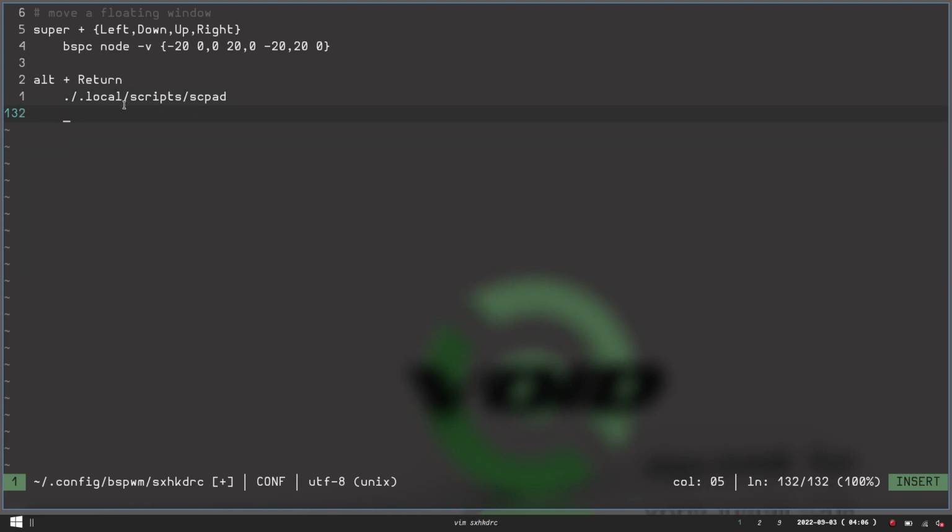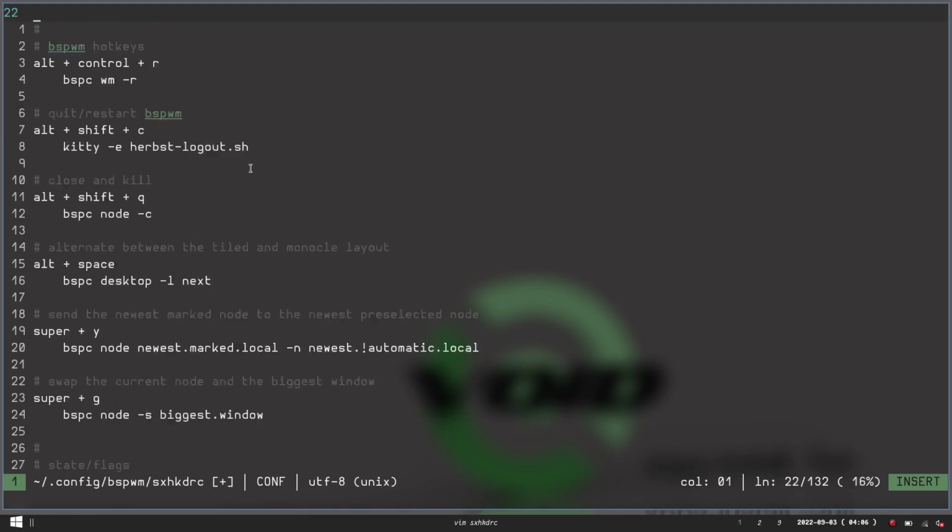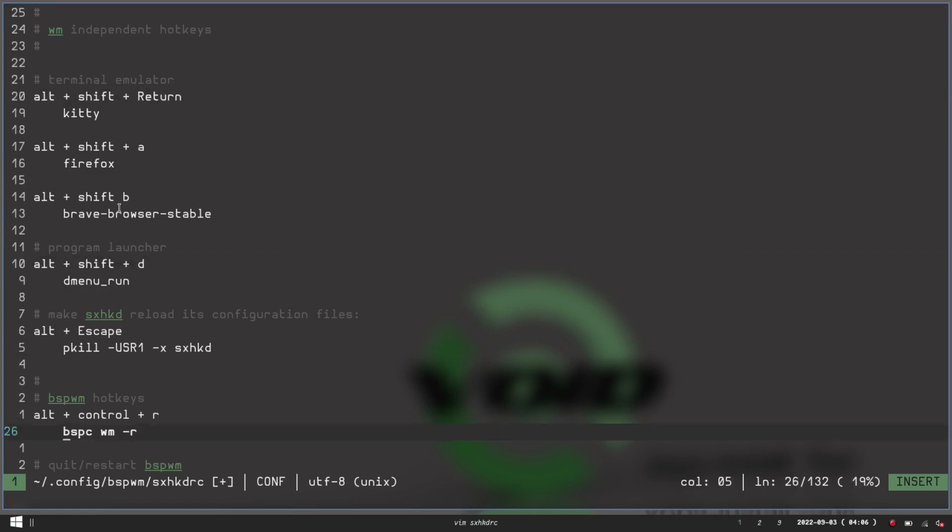So now when I reload my sxhkd, the SimpleX hotkey daemon, and I reload my bspwmrc, we should be able to launch a scratchpad in this location, because it's just going to call that script that we just created. Now if we scroll up, you can see right here, reload configuration file for SimpleX hotkey daemon is Alt-Escape. So if I press Alt and Escape, that should reload my sxhkdrc.